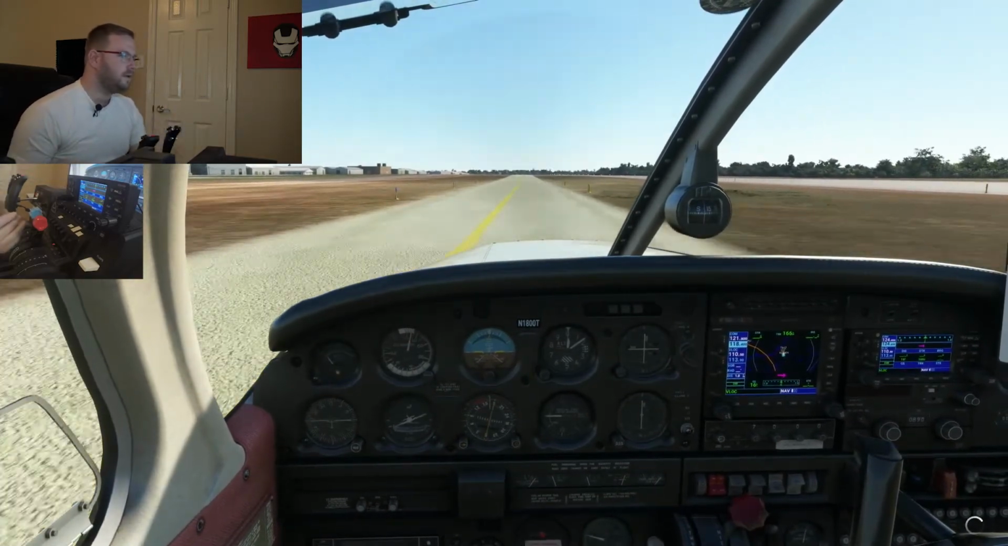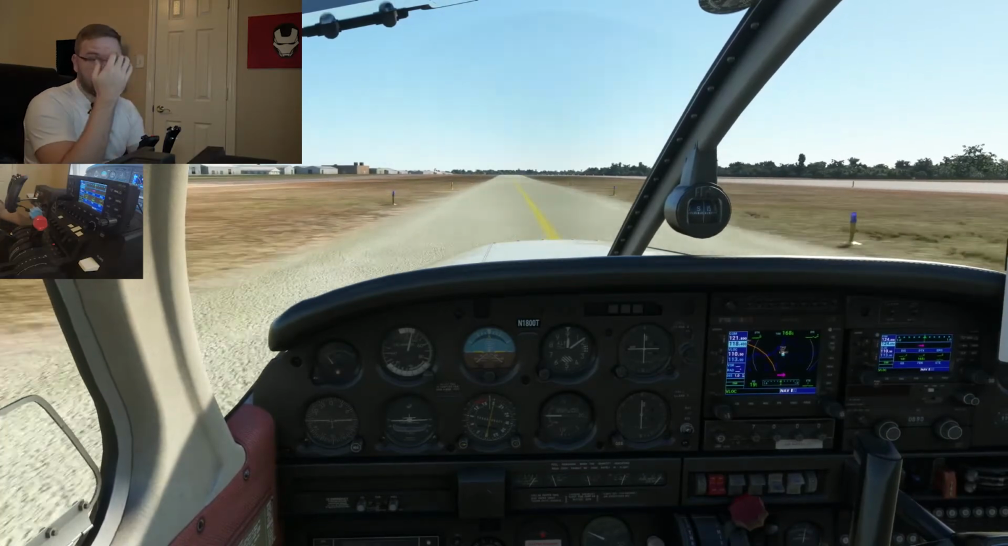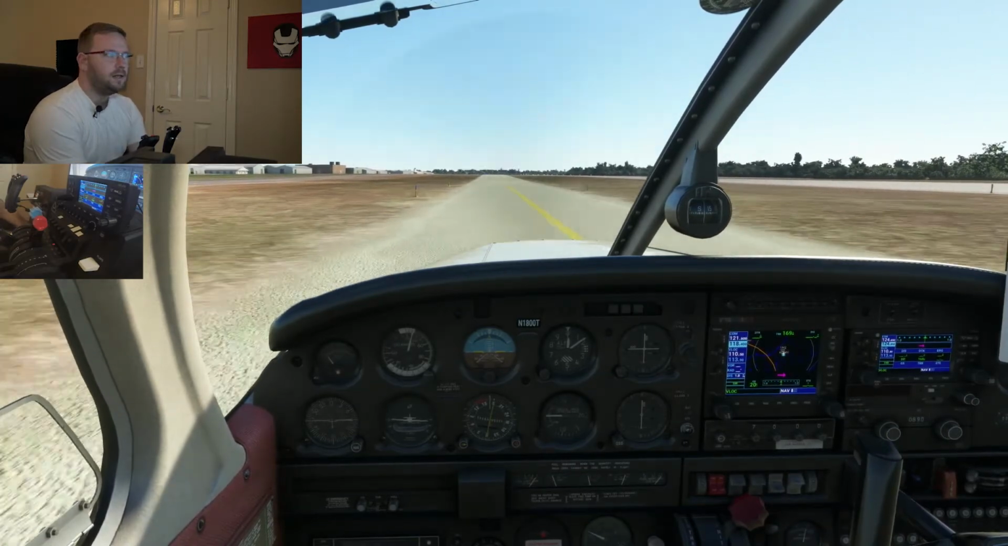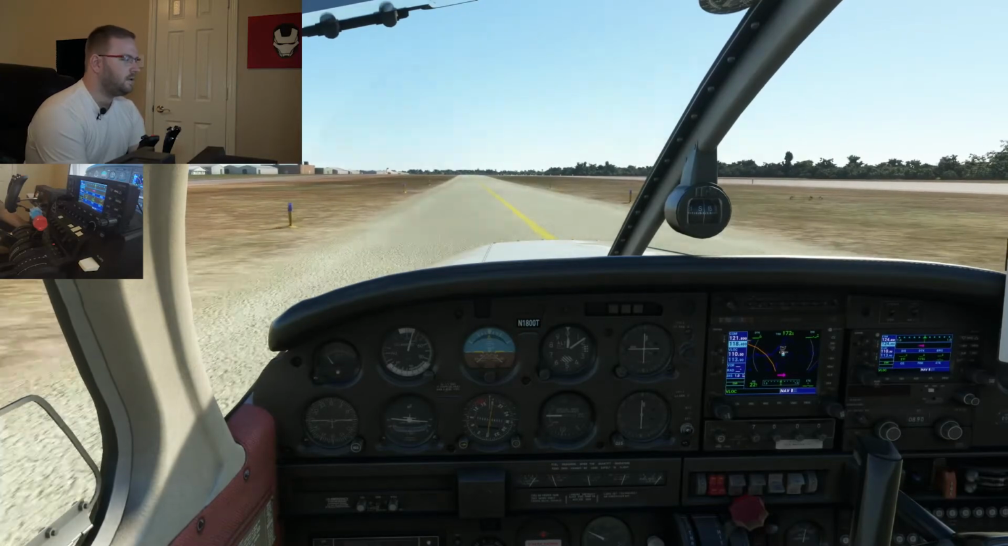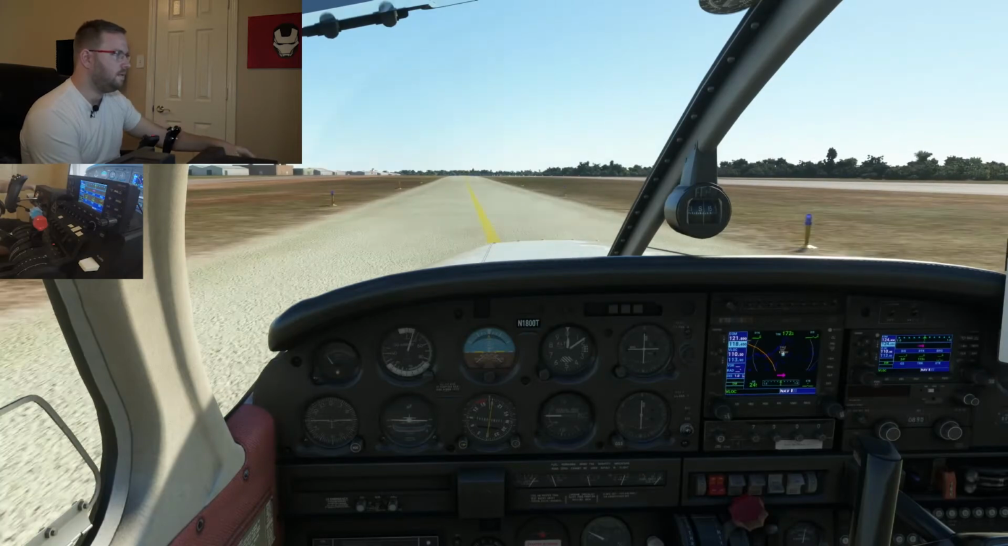Okay, so we're going to 35 left at hotel. So it's a little bit of an intersection takeoff from the runway. That's fine. It's a 6,000 foot runway. We don't need all of it. So we're going to be taking off from there.